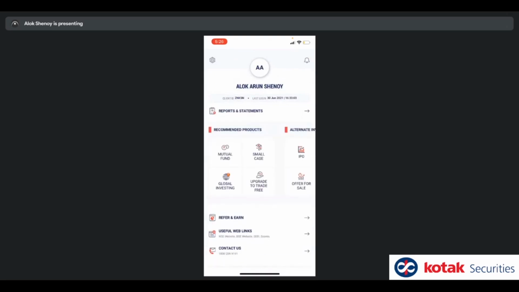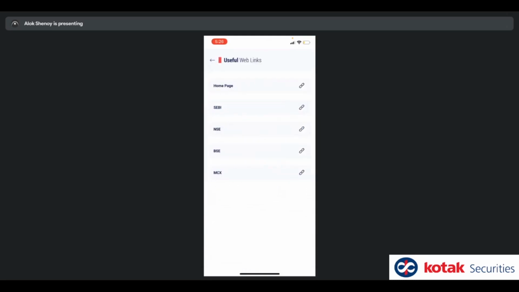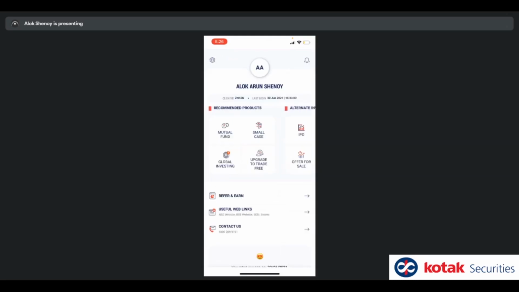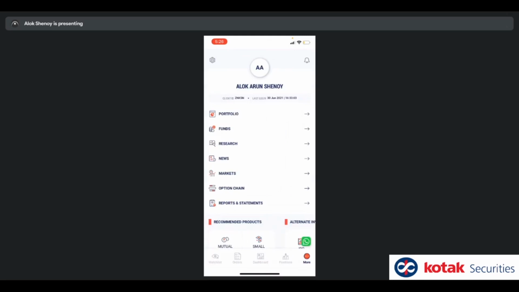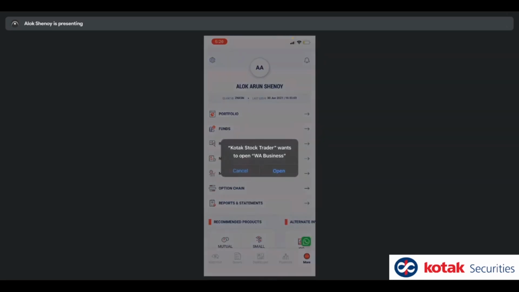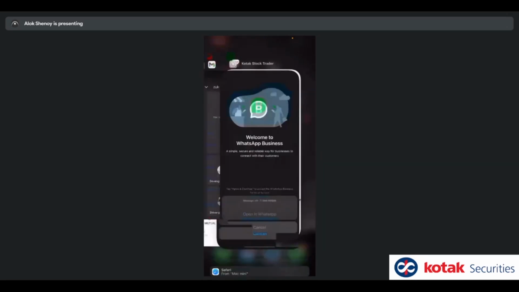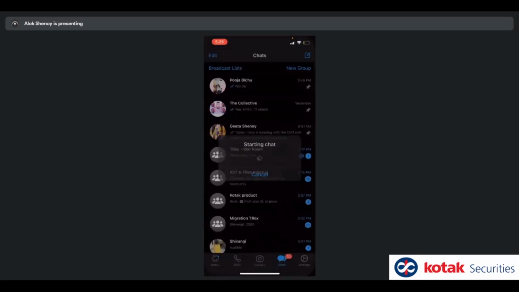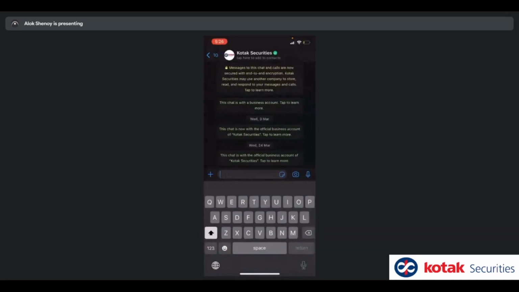If you use refer and earn, this is the refer and earn link. If you want to visit the NSE, BSE, SEBI links, etc., they're available there. If you want to reach out to customer service, just click on contact us and it will give you these customer service options, including our chatbot. However, we've also got WhatsApp chat now. So you can just click on WhatsApp and it will allow us to reach out to you, and we can reply back to you. So that's available.